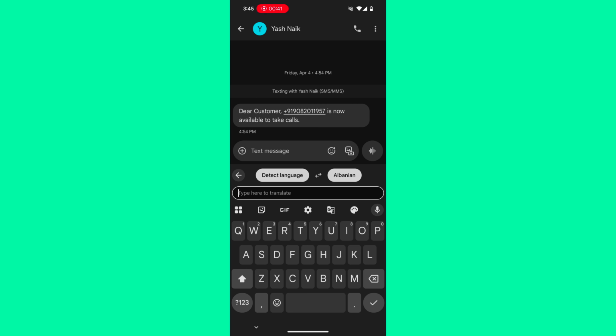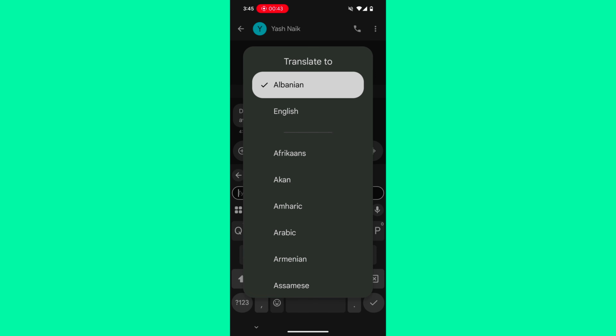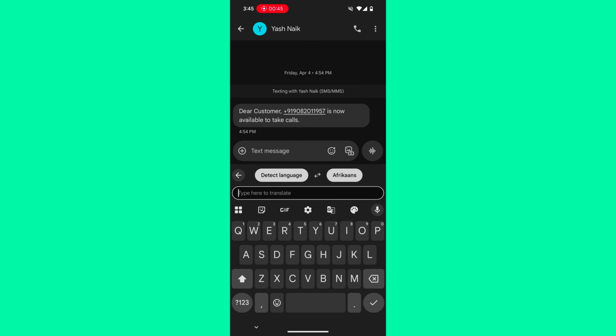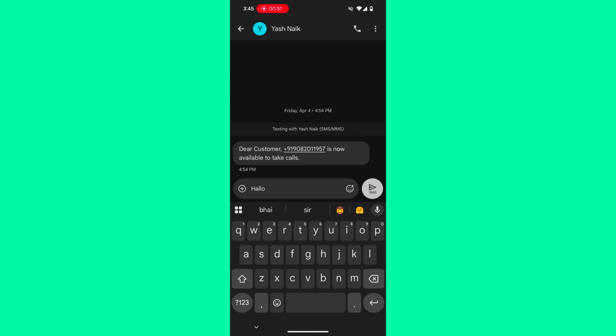Once you click on that, for example, I want to translate it to any random language and I type a text here. Once I type a text, automatically it will be typed here. And this is how you can translate your language. My current language is English, so I translated it into this language.